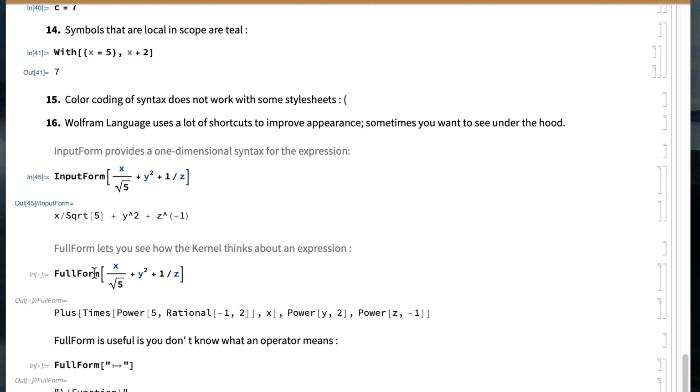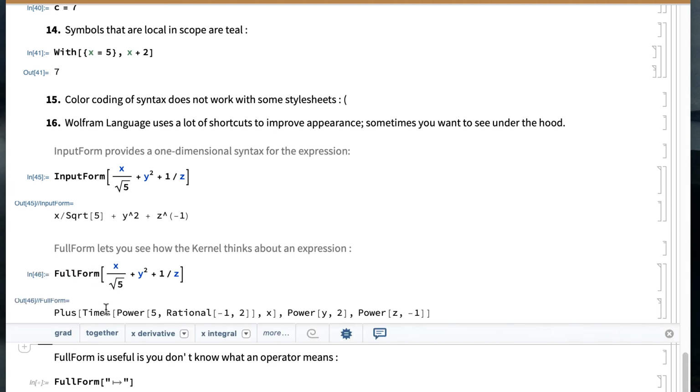So we'll execute this, and we're going to see how the kernel thinks about this expression. It thinks this is plussing. What am I plussing? This is one thing I'm plussing. This is another thing I'm plussing. This is another thing I'm plussing. What's this first thing? This first thing I'm multiplying. What am I multiplying? Well, I'm multiplying something that starts with a power. And the first part of the power is 5. And what am I taking that to? I'm taking it to the negative 1/2 power, which is 1 over the square root.